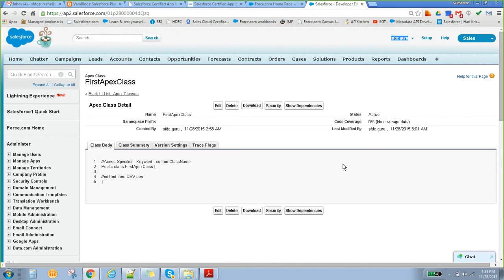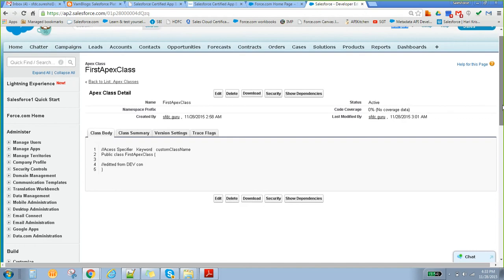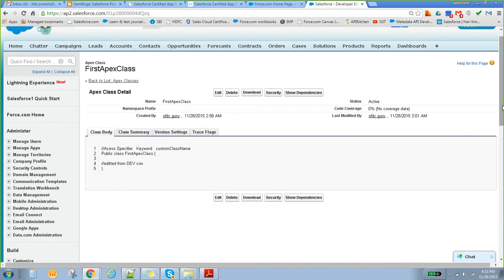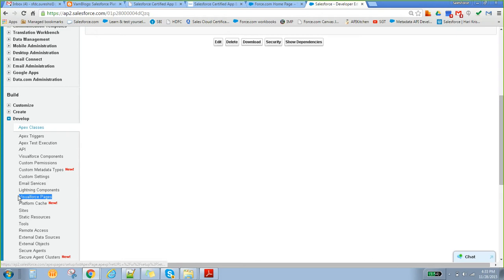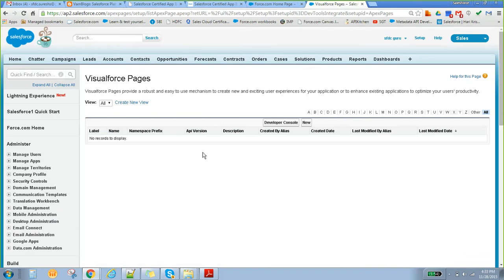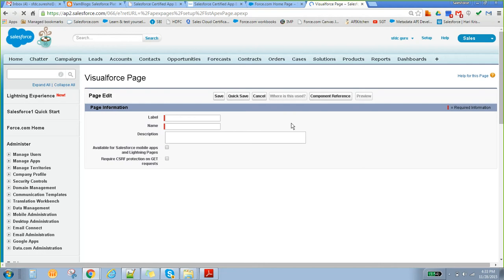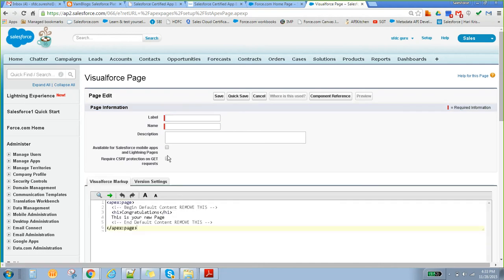Correct. So there are three places where we can write classes, especially classes. And the second thing is how to write pages, how to write Visual Force pages. Just go and click on Visual Force pages. Same thing, it will open an editor. If you click on the new button, it will open the classes. Sorry, pages.